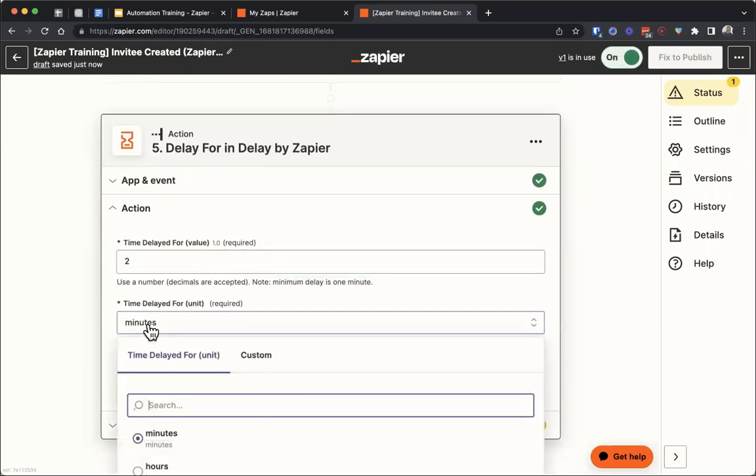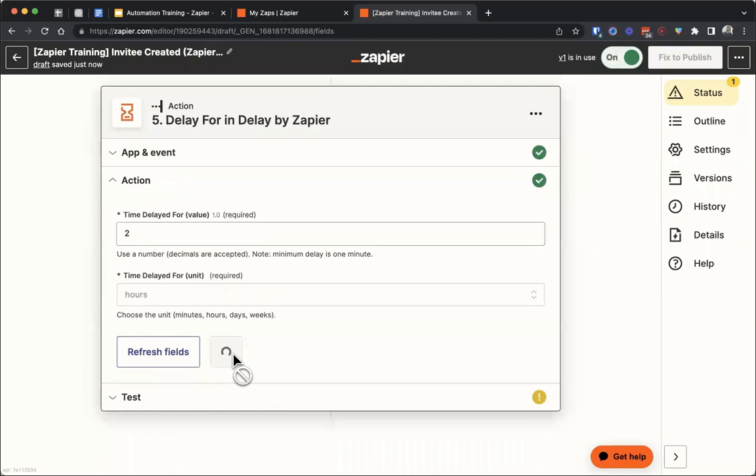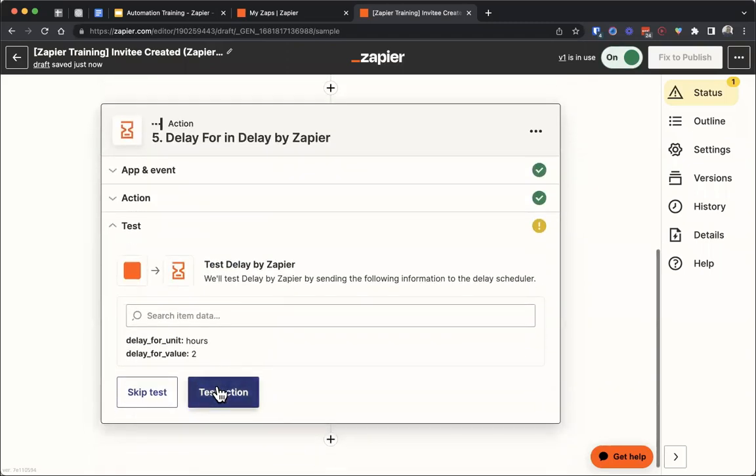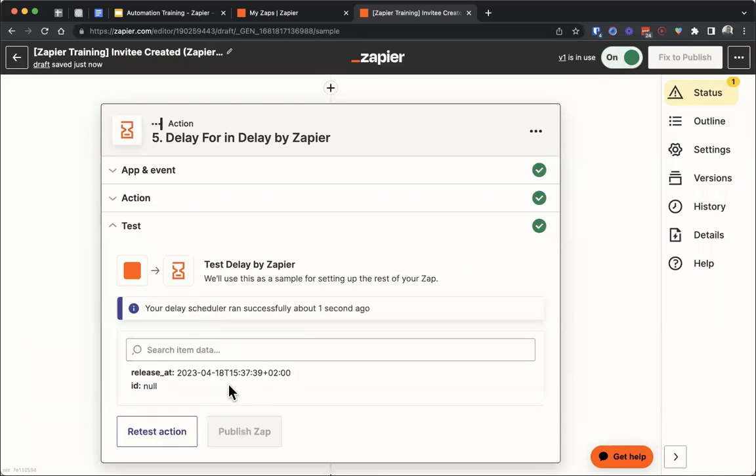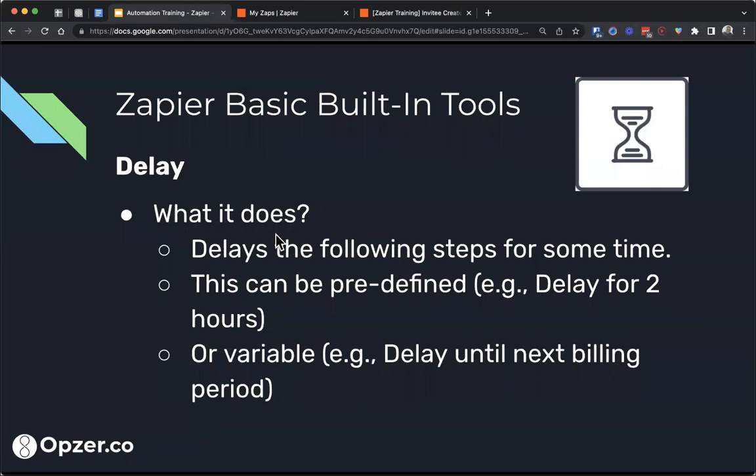But let's say you want to put 2 hours, you would simply go ahead and do that. You click on continue. Sometimes you can technically test it just to make sure that it would work, but it's kind of pointless to a degree. And here you can see it says today at 3:37 in this European time zone, which aligns with what time it would be in 2 hours. There's an example of how the Zapier delay tool works.